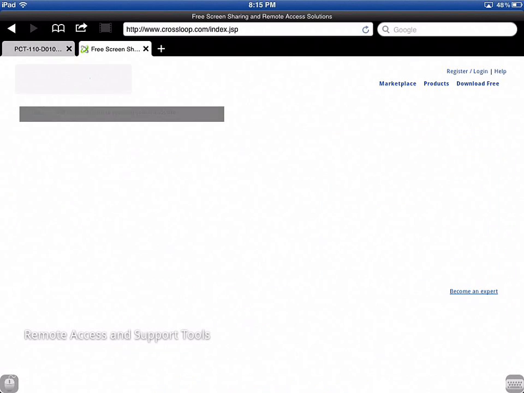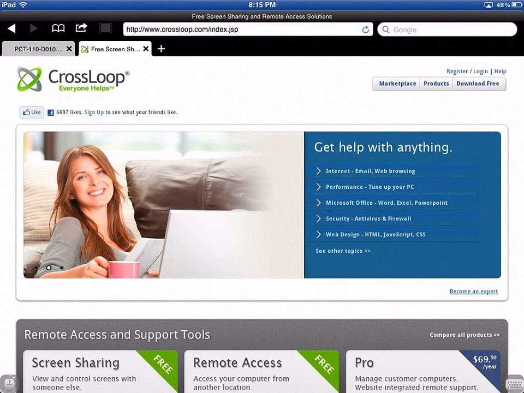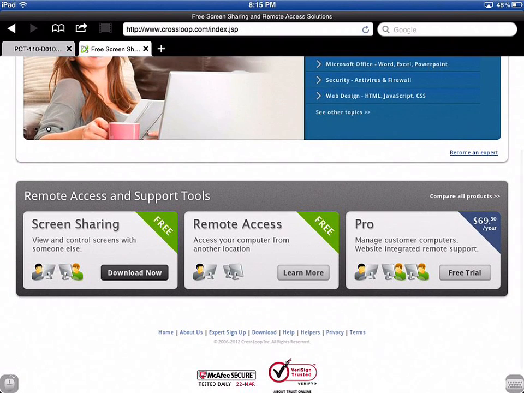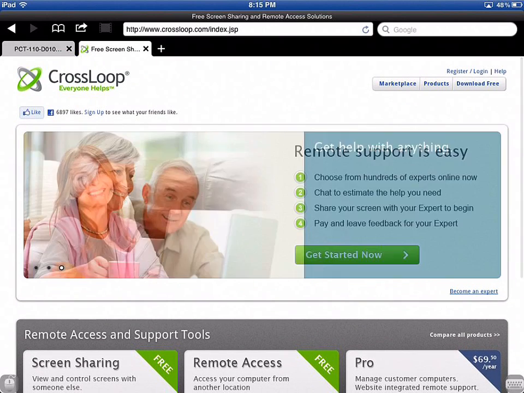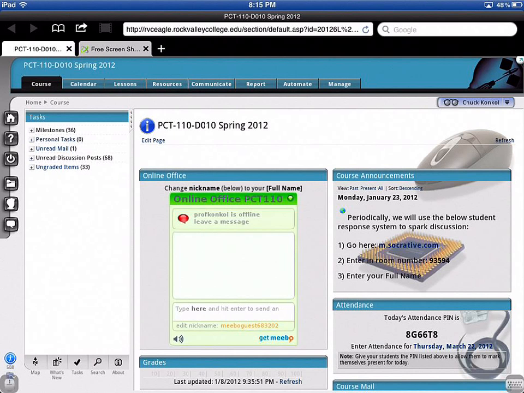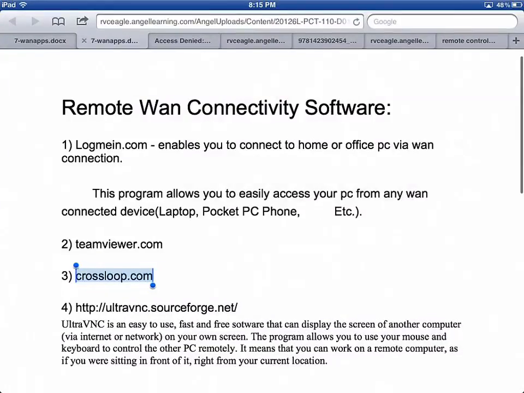Crossloop.com. Most students, when I mention this, have never heard of it before. You guys ever heard of it before? And so, yeah, definitely something to maybe try out. So that's Crossloop. And let's go back to the other one.